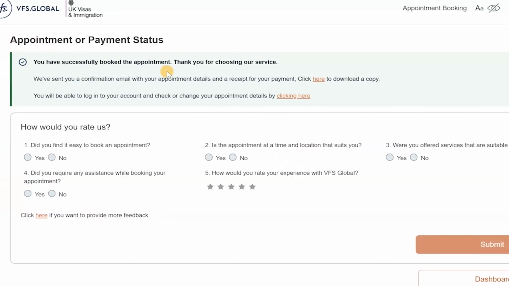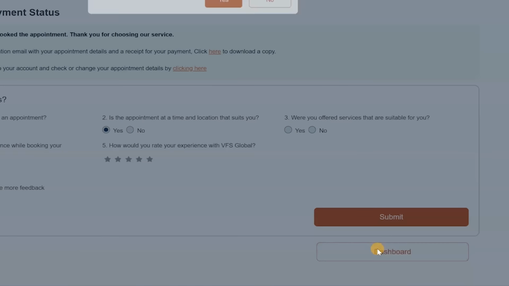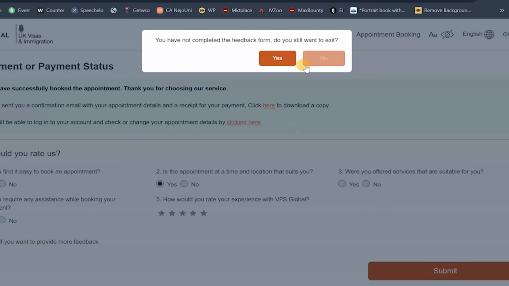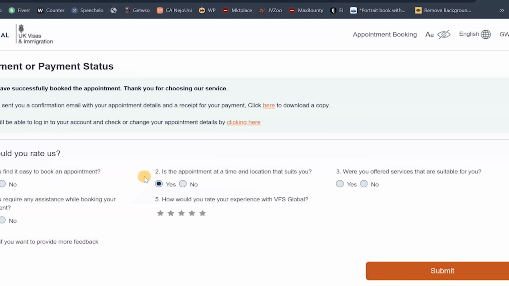Appointment, you have successfully booked the appointment. Thank you for choosing the service and so on. Did you find it easy to book an appointment? Yes. So this is optional, right? But yeah, okay, let me do that. Yes. Appointment time and location that suits you. You can do all of this and submit, or you can just go to dashboard, right? So I don't want to, should I do it? No. So let's do this.